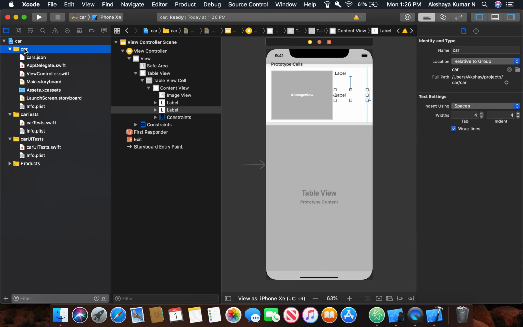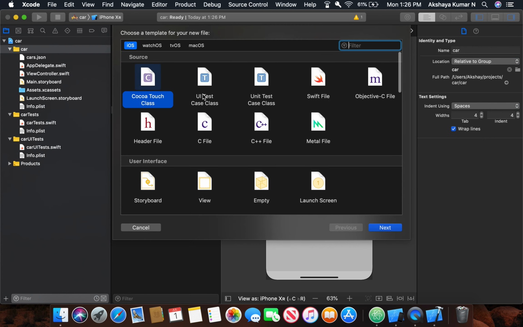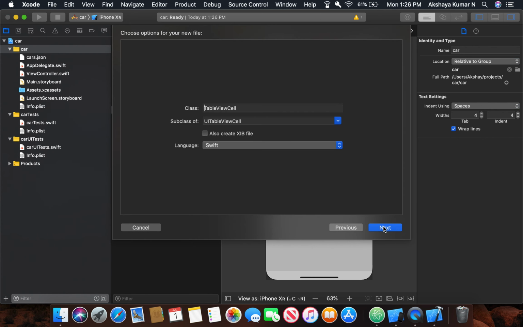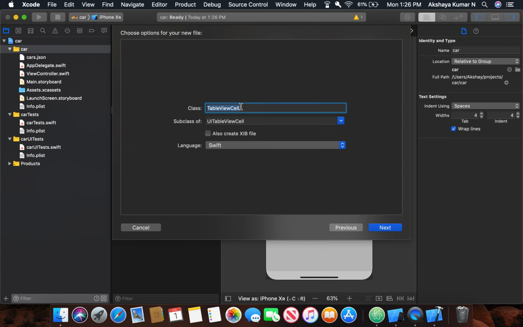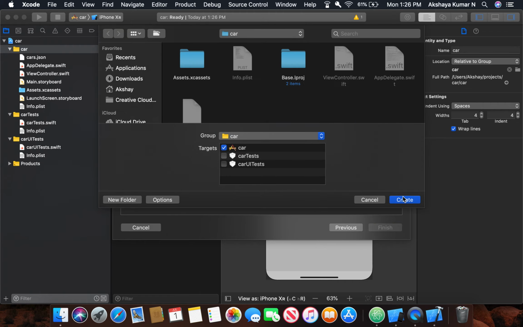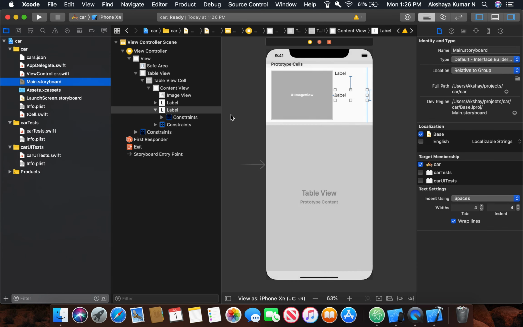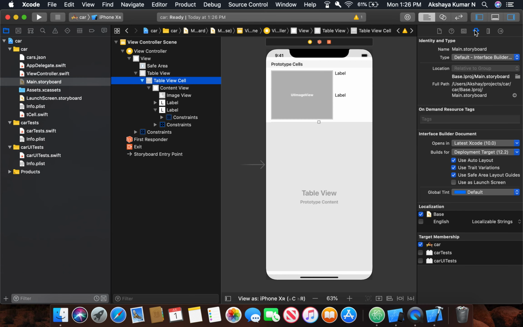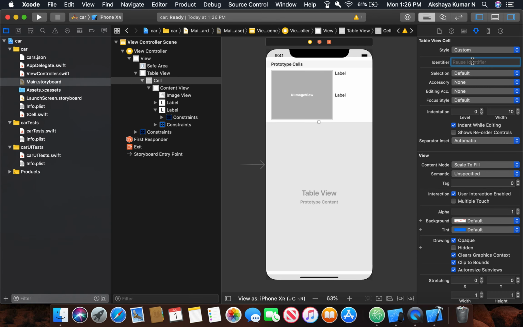Now let's create a new file. Cocoa Touch class. Next, it should be a subclass of UITableViewCell. Let's name it TCell, something like that. Create. Now we will set our table cell as the newly created class TCell. Now I will set the reusable identifier as ID.